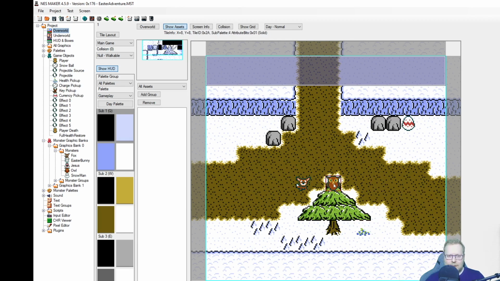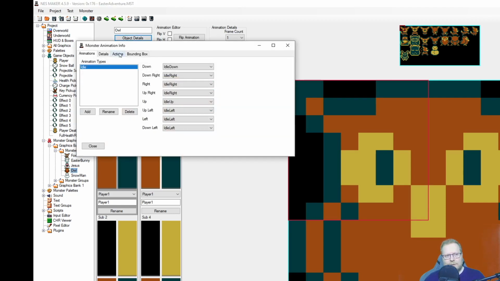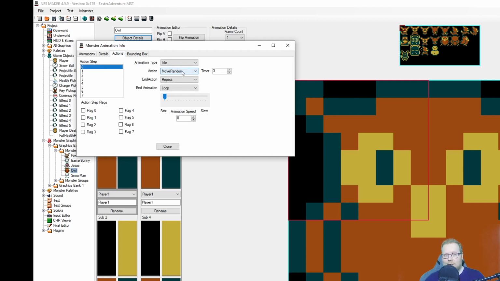What about this owl? Well, again, it's an NPC, and you probably saw that he moved a little bit, or he didn't move so much around, but he turned around and looked in different directions. So how do we do that? Well, let's look at the owl here. So what's his action? What's he doing? Well, he's moving random. He's set up to move random for 3 time units. When that's done, then he repeats that action. So he is just moving randomly around. But he's not moving. He's just turning around.